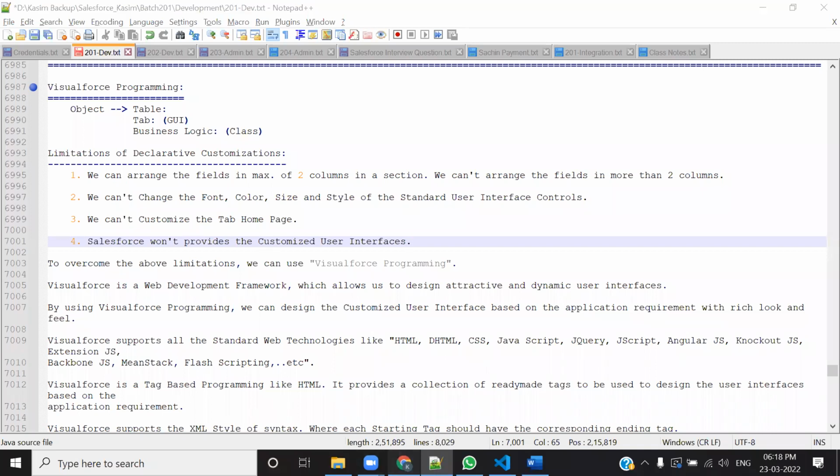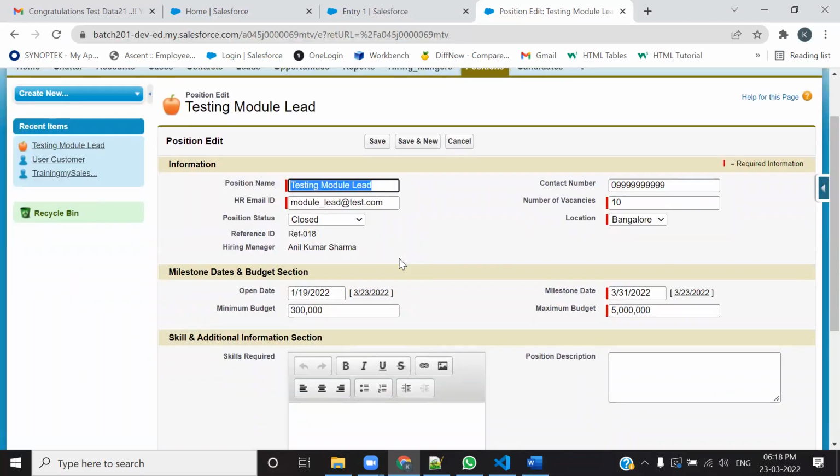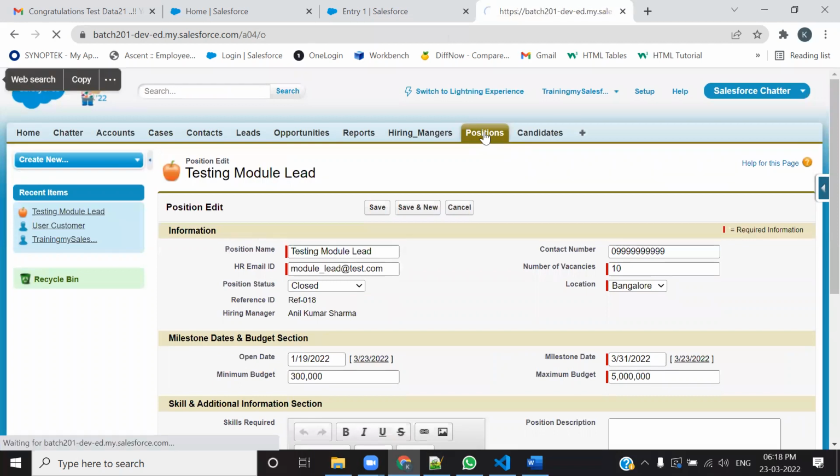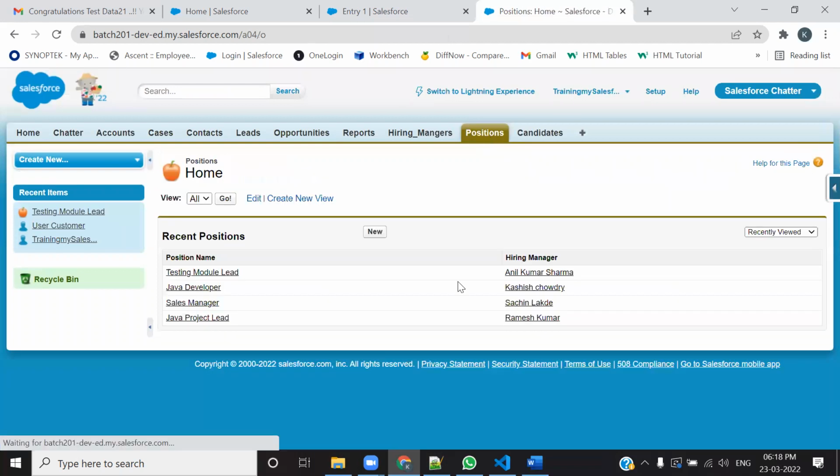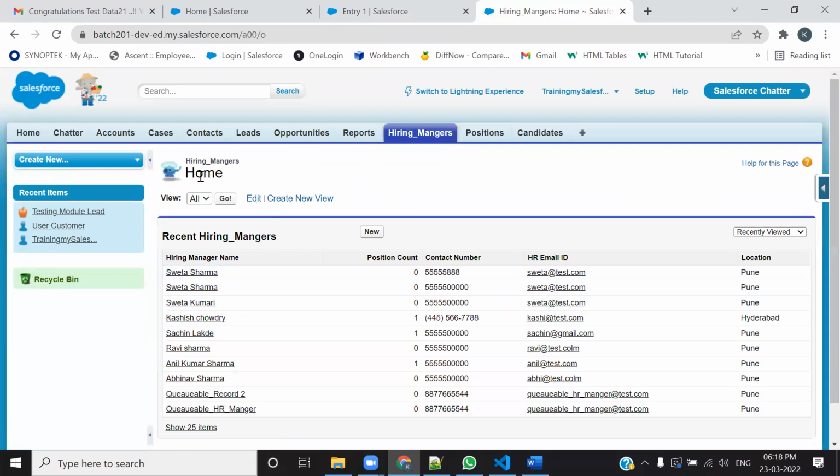We also cannot customize the tabs' home pages. If you go to any of the home tabs, for example, if you click on Position, here you are landed. What is this? It's the Position home tab. If you click on Hiring Manager, you initially land on the home tab of the Hiring Manager.